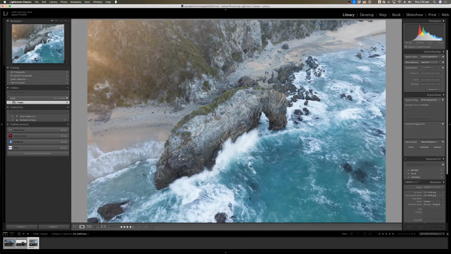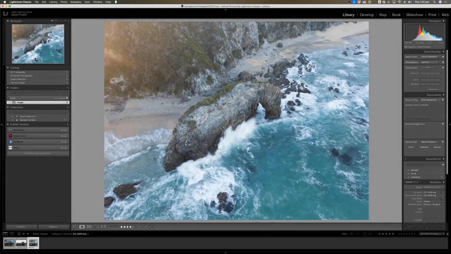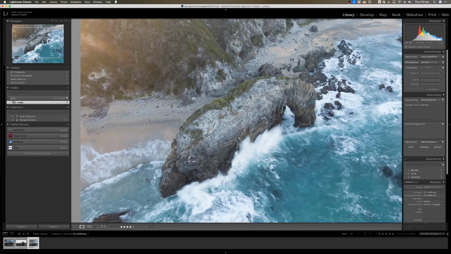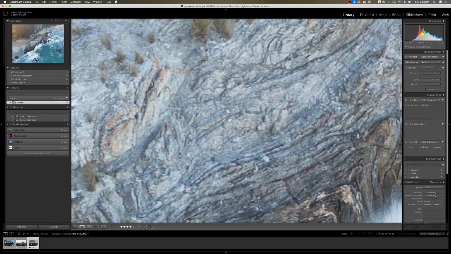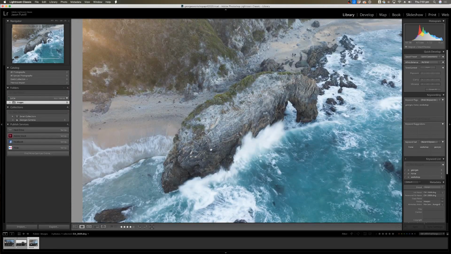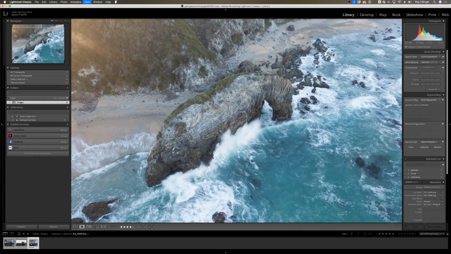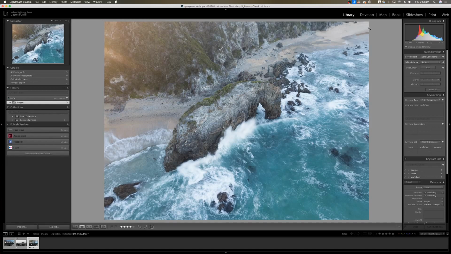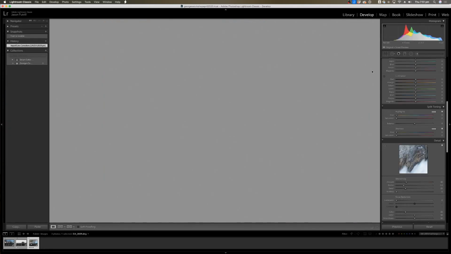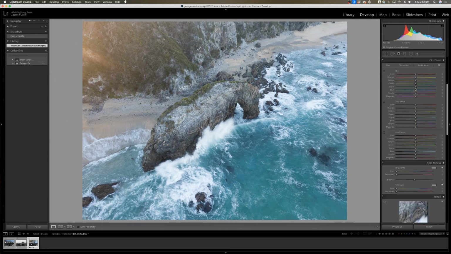A few other little elements that I'll probably just have a play with and remove here as well. But something that's really important with this image is also working with the detail on the back of this rock. We can introduce a lot more detail and clarity and sharpness within the rock itself, within the horse. So let's start with our develop panel. So click on develop.